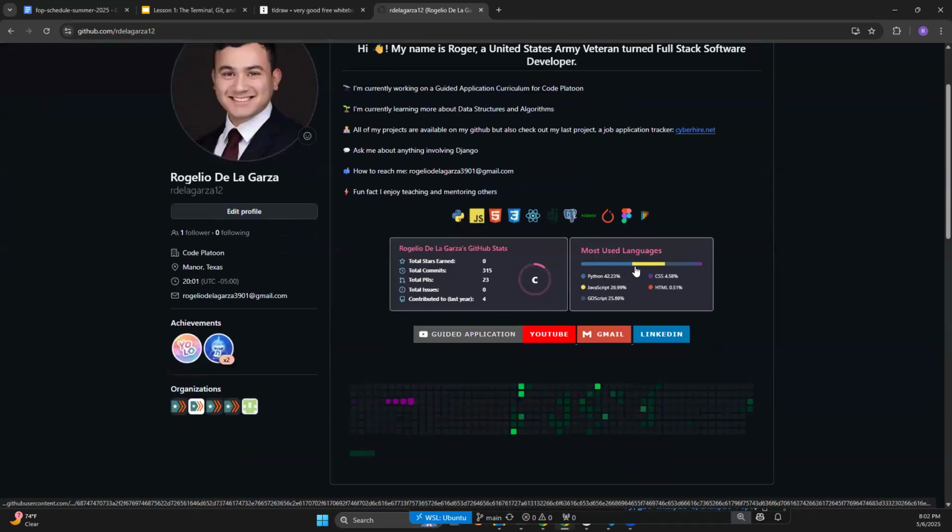So this is the language that I use the most. It takes these stats from the code you have in your repository or stuff that you've committed. Notice that I mostly use Python, a little bit of JavaScript. The GDScript is from my game that I created. And then CSS and HTML is very, very little. 0.51% of what I've done on GitHub is HTML.